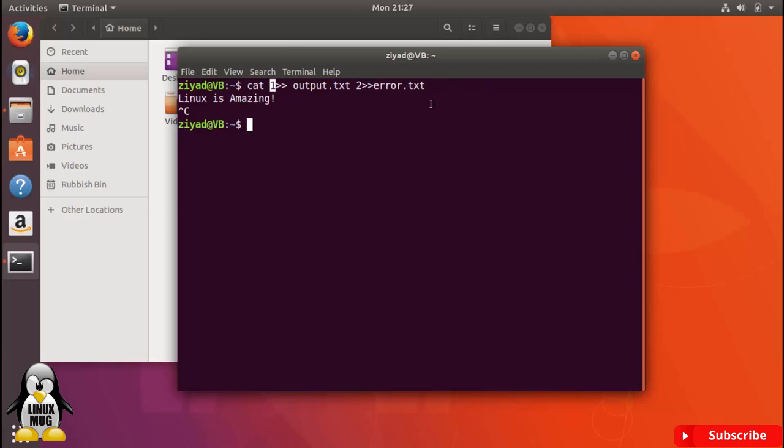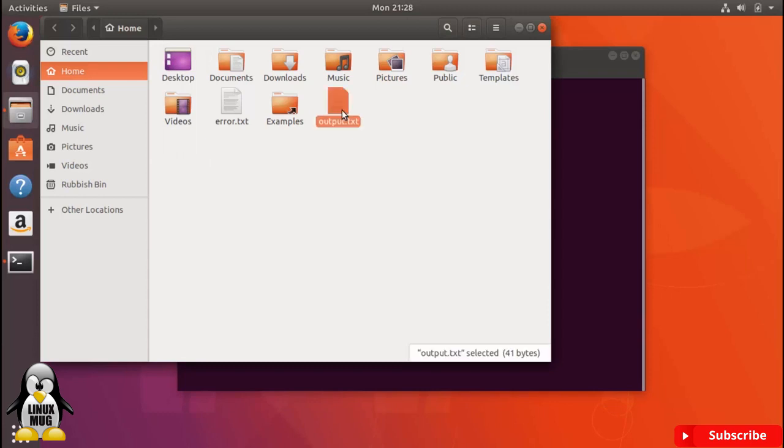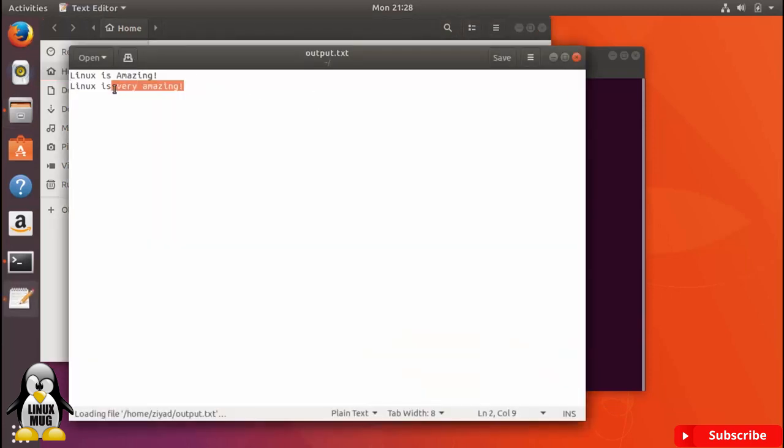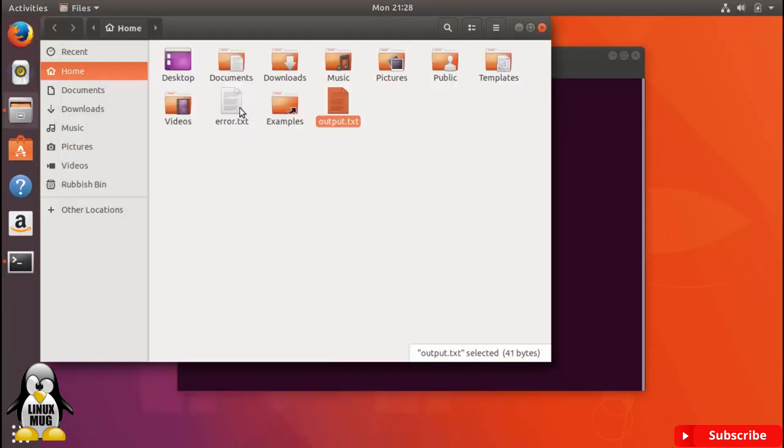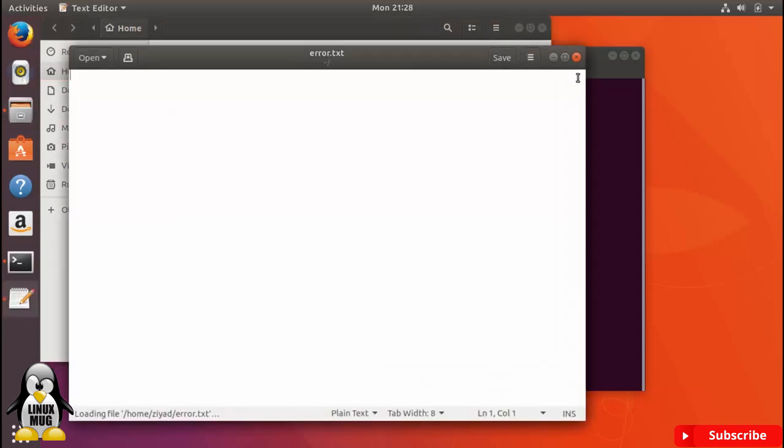Now we can see from the number and the arrows that standard error would be appended, and so would output.txt. Remember, you actually don't need the 1 for output.txt, so you could just get rid of that and do, let's say, "Linux is very amazing". And when I look at that, we're going to see output.txt has had its text appended, and again there will still be no errors in error.txt because there weren't any errors.